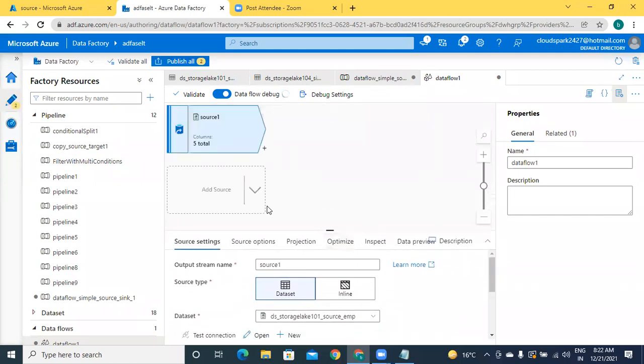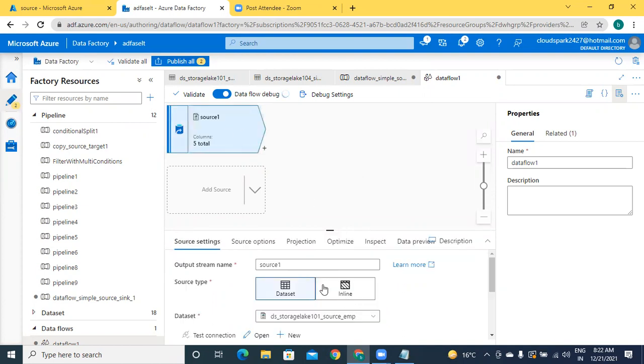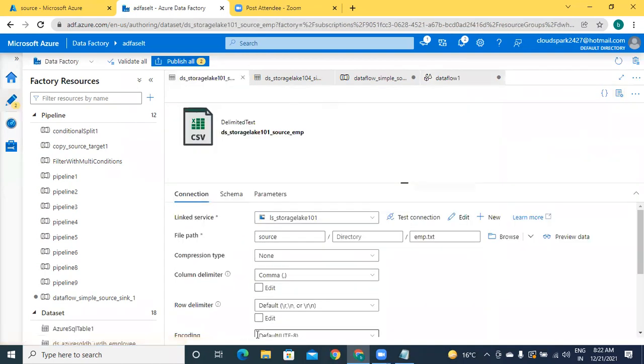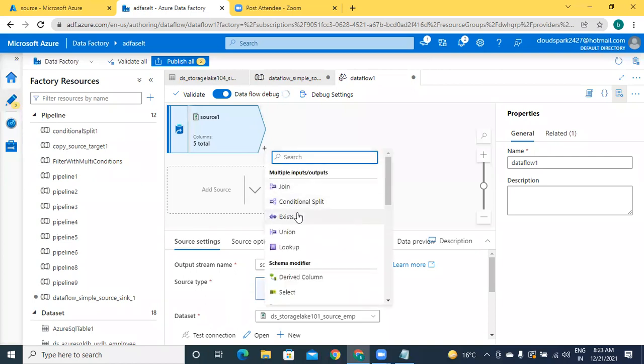Till now, only the source is configured. Okay, the source is ready. Just click on open. What data set you have selected, emp.txt is selected. Okay. Observe here, all of you. After the source, there is a plus symbol. This is the first step transformation. For the second step transformation, if you want to add, just click on this plus symbol. It will show you what transformations are available.